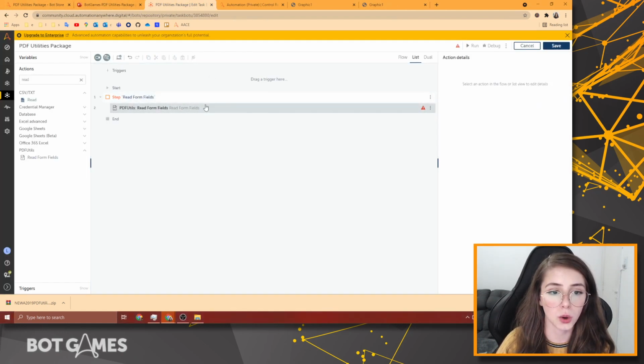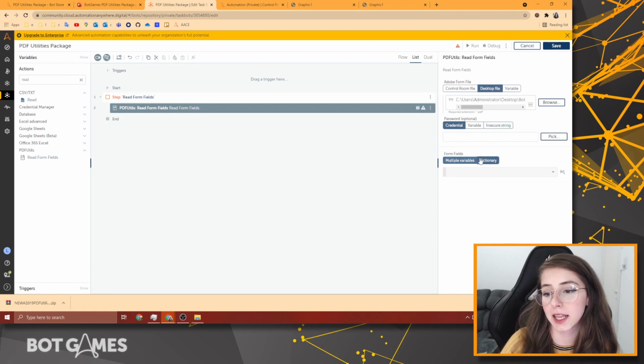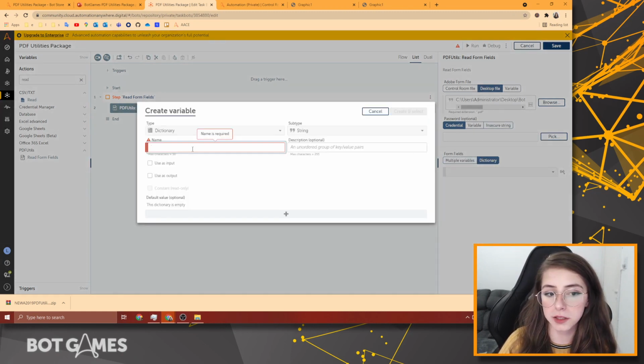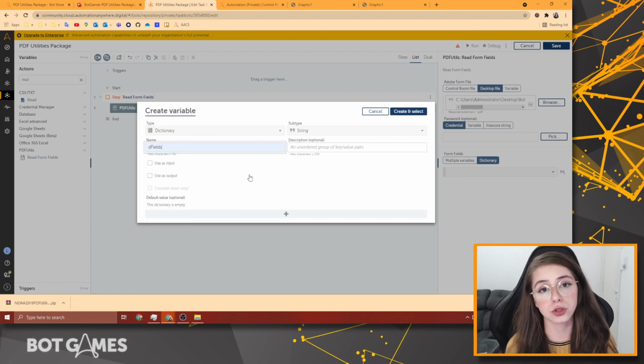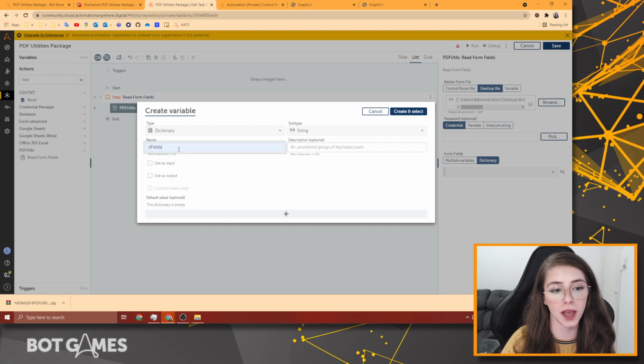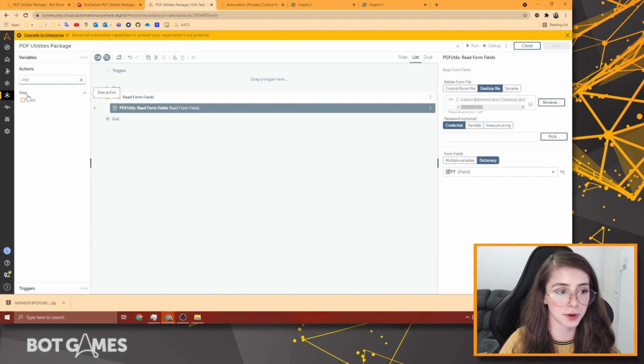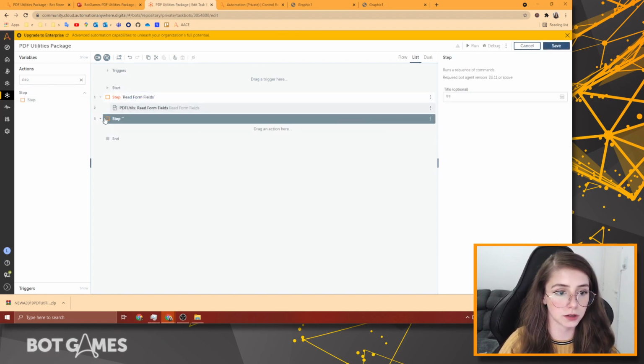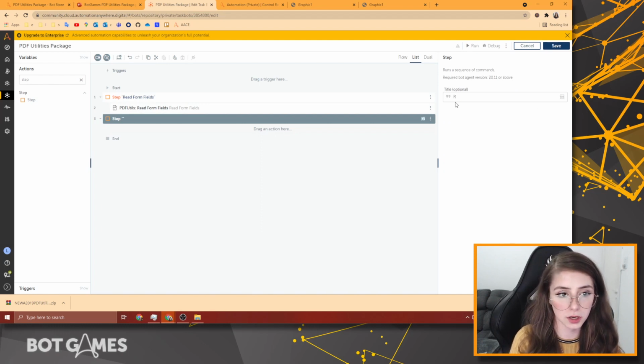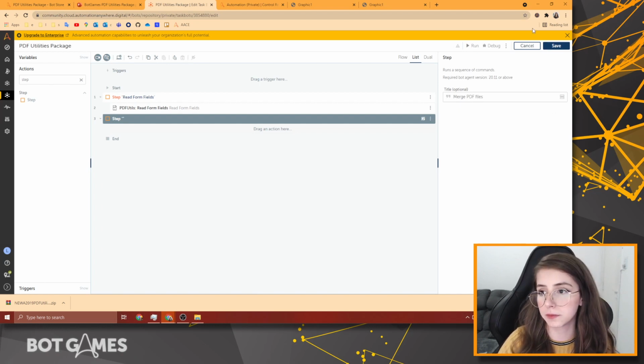And now what we're going to do is select a dictionary variable, because we want to grab the key and the value from the fields so we know what information we are getting. So I went ahead and created a variable called D for dictionary, fields, create and select, and I'm going to save this bot and debug it. So actually, let me throw another step under this one. That is going to be our merge PDF files for later.